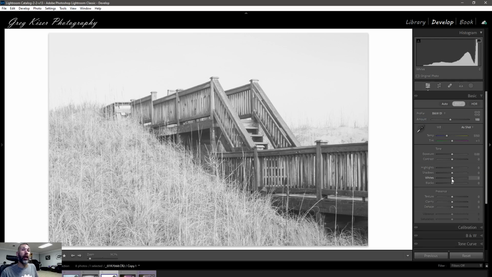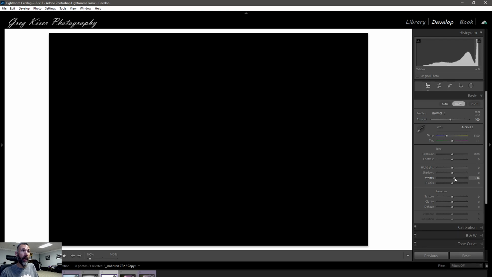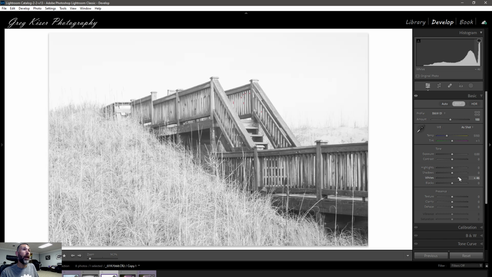Again, I like to go and do the Alt or Option on a Mac and pull it up and see where the pixels are. And for a black and white, I'll actually keep some of these blown out pixels, but not many of them. And if you'll notice, there's a good many pixels here that are clipping at plus 46, but on the histogram, it's not showing that close. But I do have an absolute white point in that black and white.